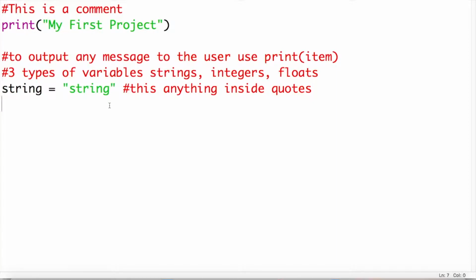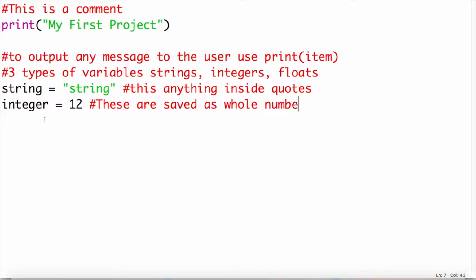The next type of variable, I'm going to call an integer. Notice when I just do int, that's purple, which means int is saved as something. Integer is not, though. An integer is a whole number. So let's go ahead and put 12. These are saved as whole numbers, which also means decimals will be lost.